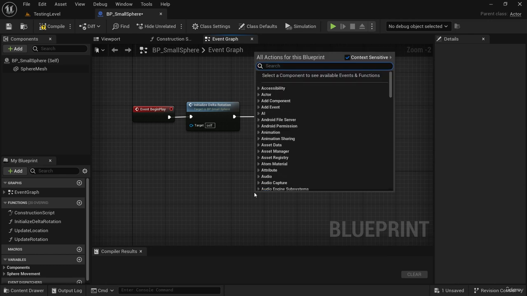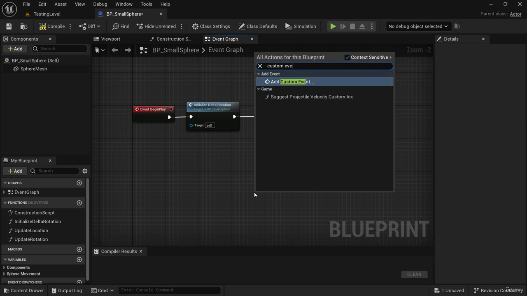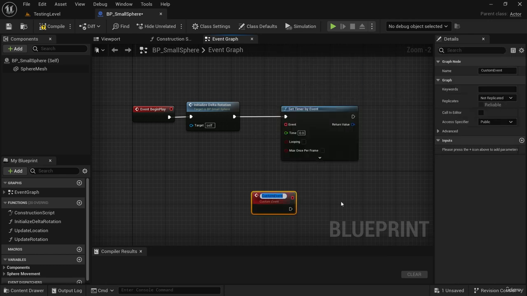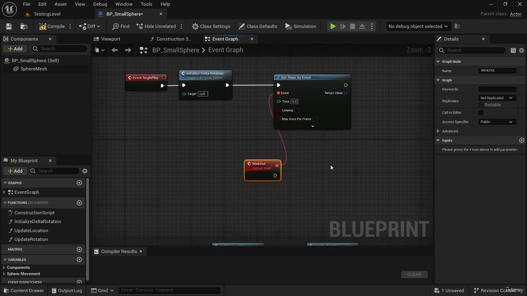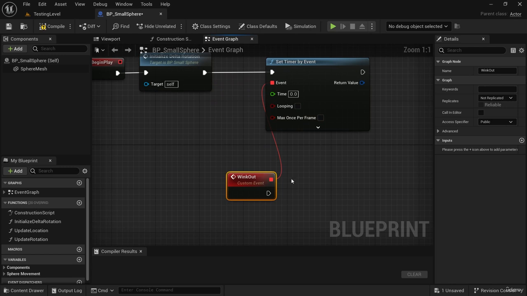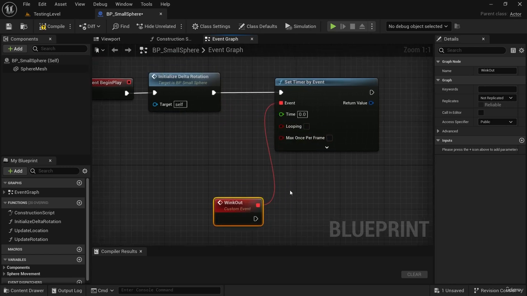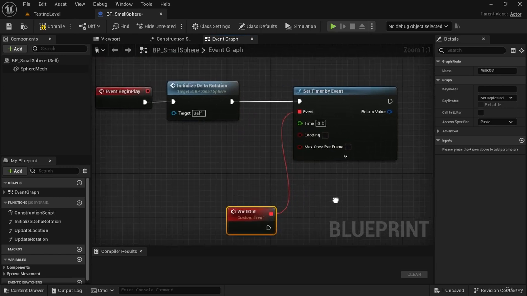So I'm going to right-click, type custom event, and add a custom event. And our new custom event is going to be what starts our timeline. So I'm going to call this wink out. And I'm going to connect this to the timer. It's not going to be looping. We only want to wait a certain amount of time before wink out is executed.